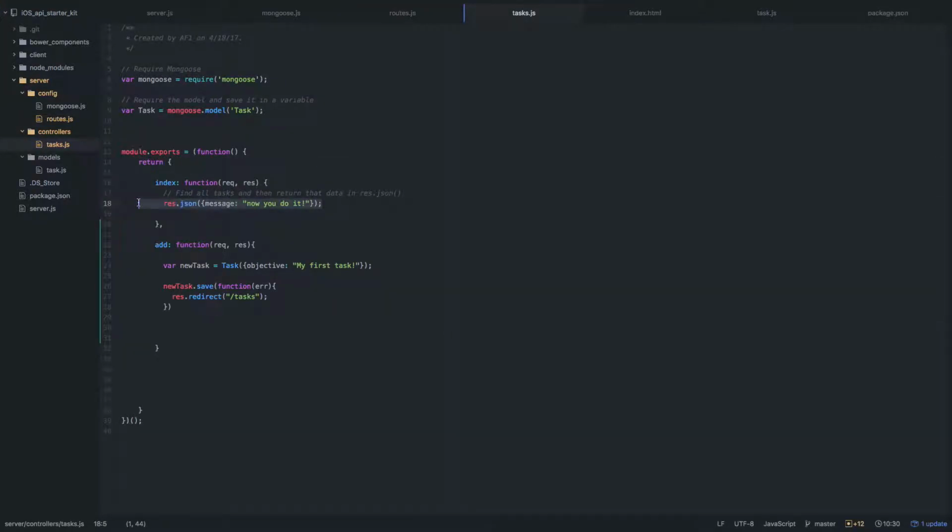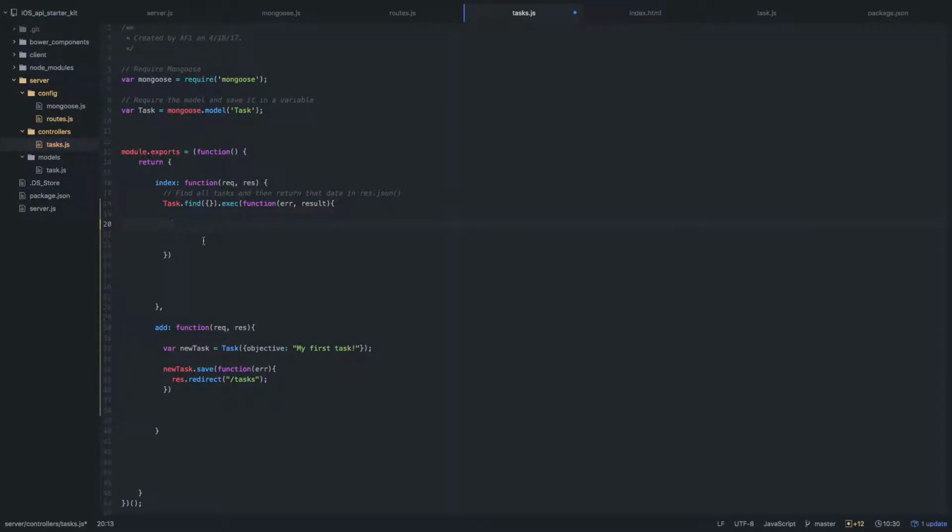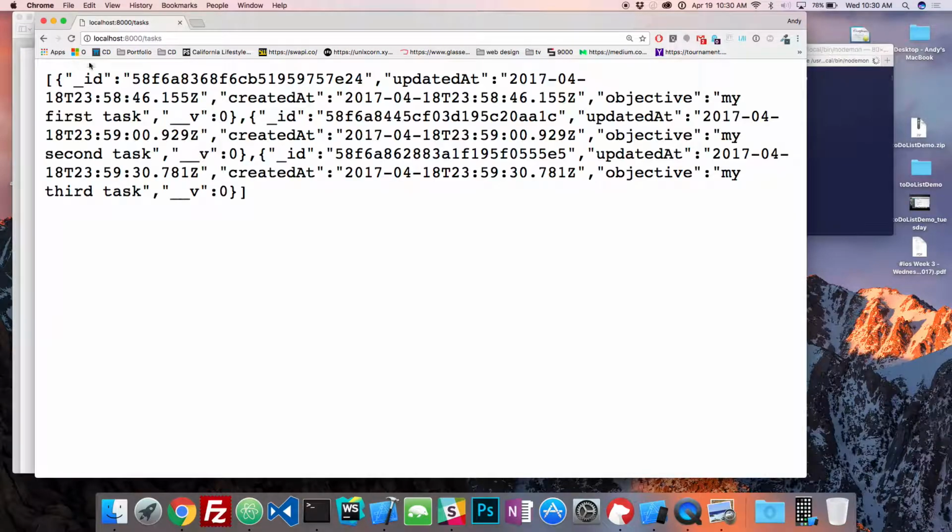The index method, right now it's just res.json that, but what I want to do is get all the tasks from the database. So Task.find everything, .exec with the callback function with the error and the result. And then, if there's errors, we want to log the errors, but right now let's just do res.json the result that we get. Alright, so if we do that, when we first load this again, oh, look at that, I have some stuff already. Well, let's delete that stuff.